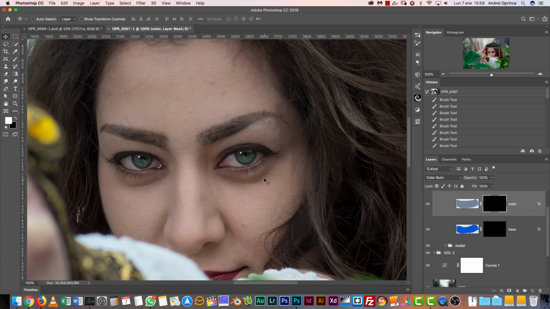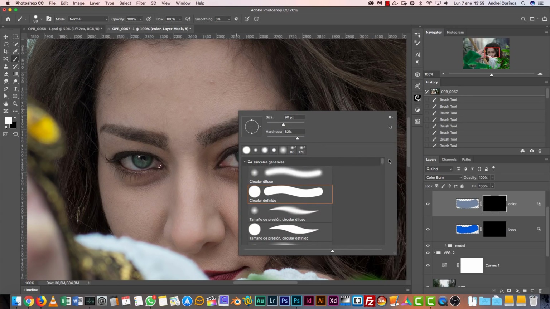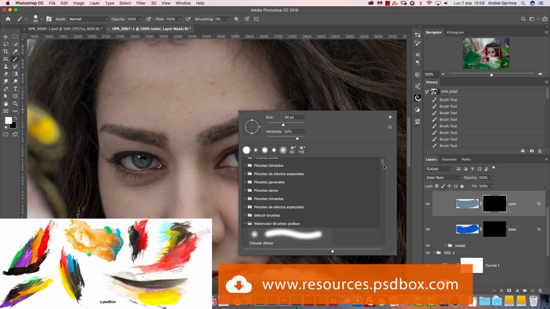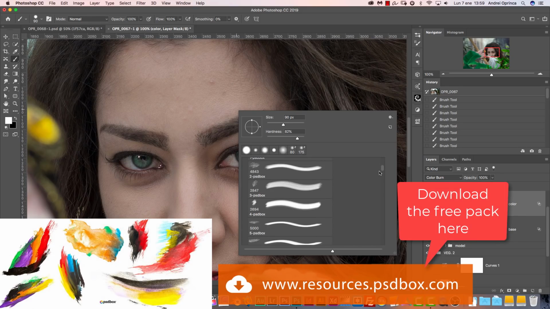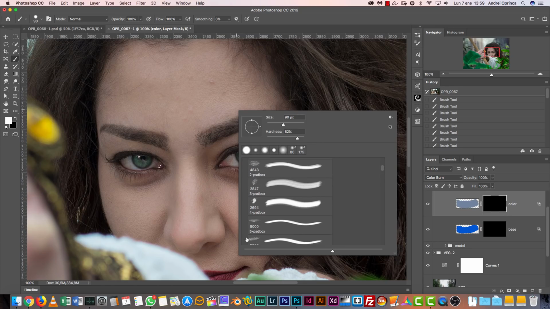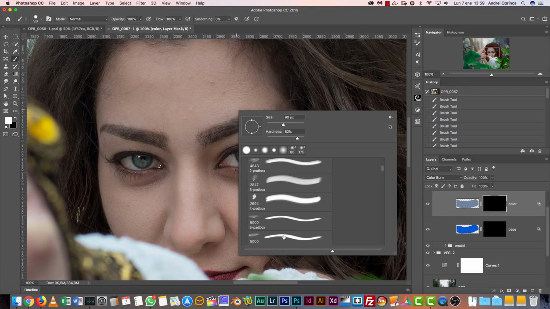So the way I did it, I'm gonna do it here, is I have a pack of brushes called watercolor brushes. You can download it for free from my website, from a premium site, but I'm gonna include the brushes in the resources folder so you don't have to download it. So basically you get a brush from here, and you can see they're really huge. You can see how they look.